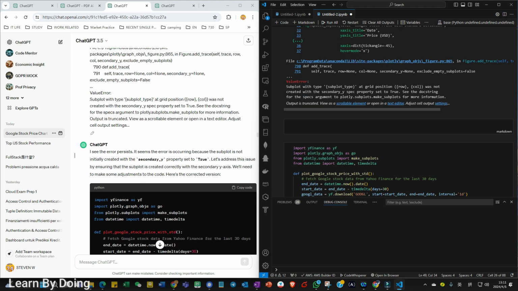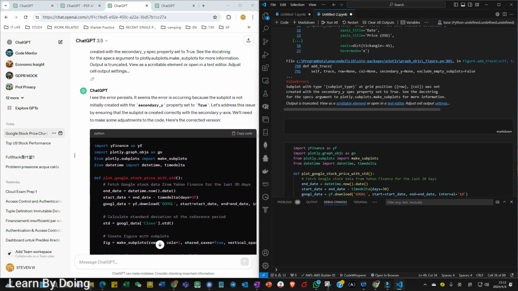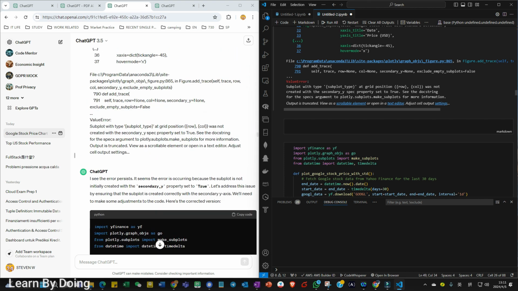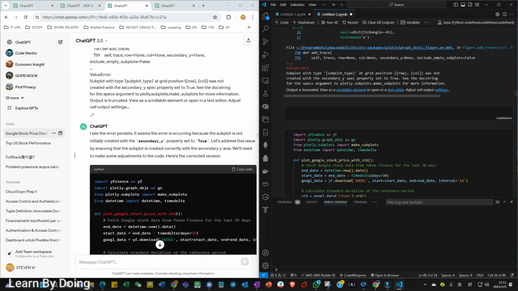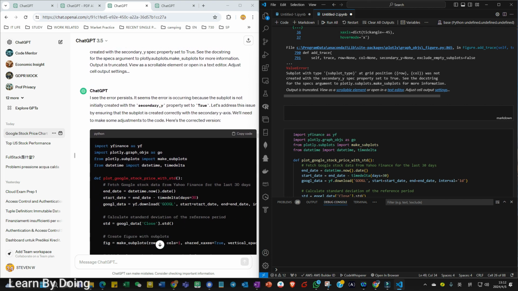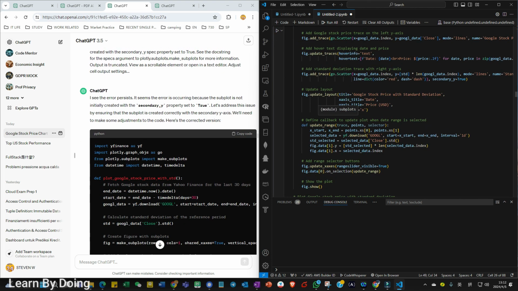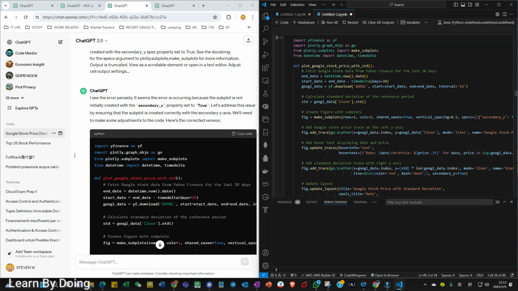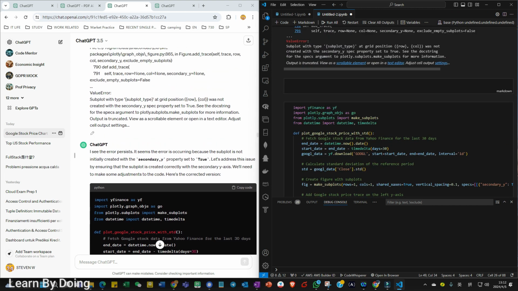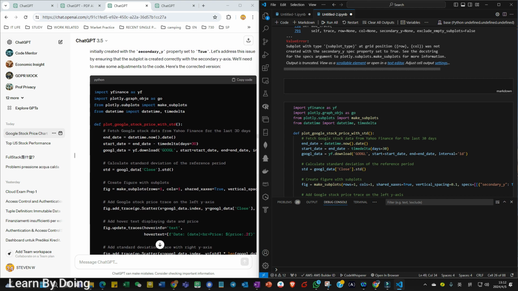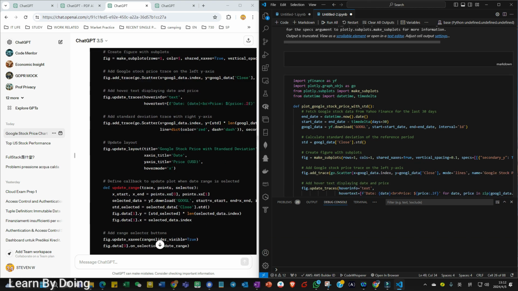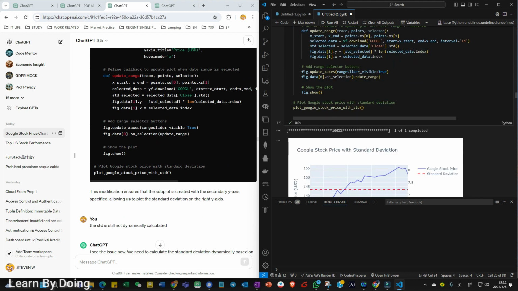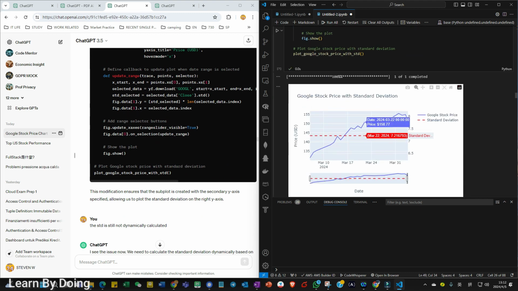Okay, so at this point, I did not actually investigate the error code because I wanted to solve it for me to save time. Okay, so actually, when I come back with this question, it gives me a new code. Okay, the problem is solved. I'm very pleased with such a result.